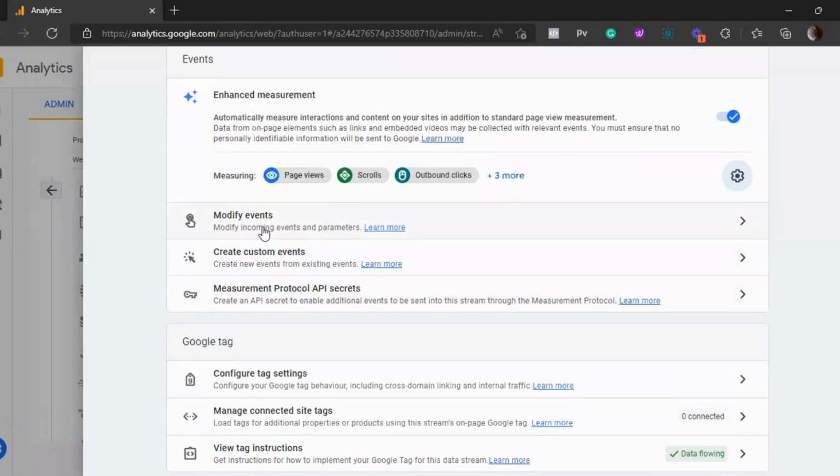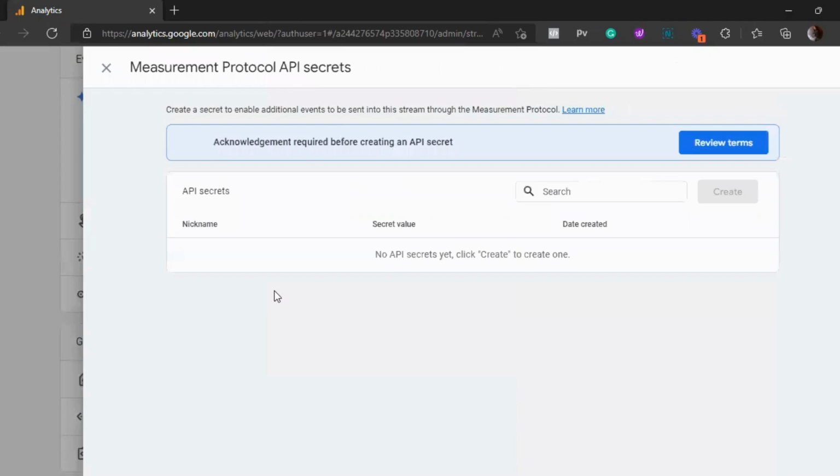We also have the option to modify the events and create custom events. And one more thing, we have this measurement protocol. Earlier, people could easily grab the tracking code from our website and use that tracking code to send spam data to our account. What the measurement protocol API does is let us create a new secret API value without which the data will not be sent. So it basically safeguards our data.